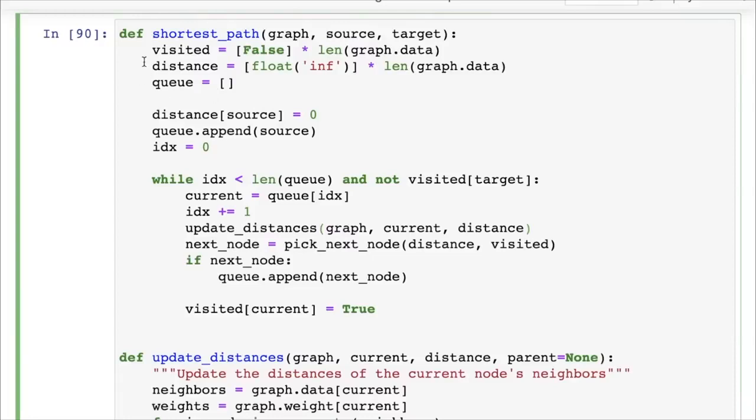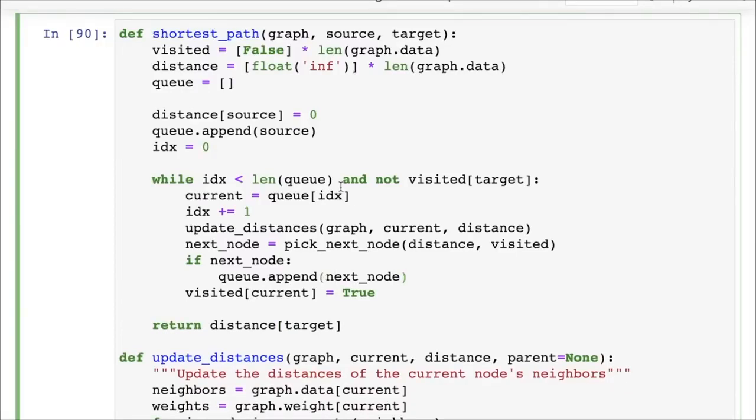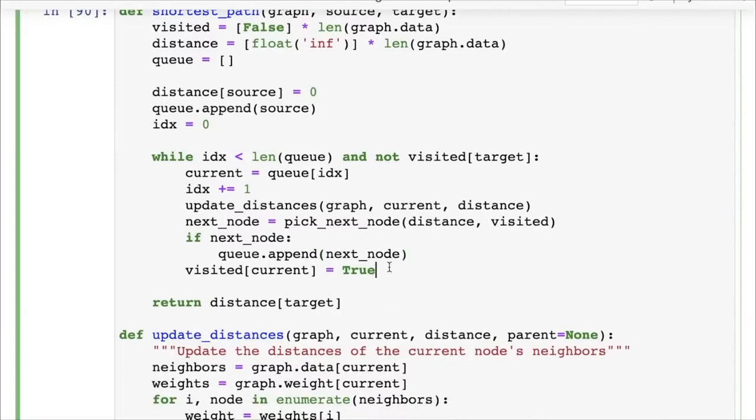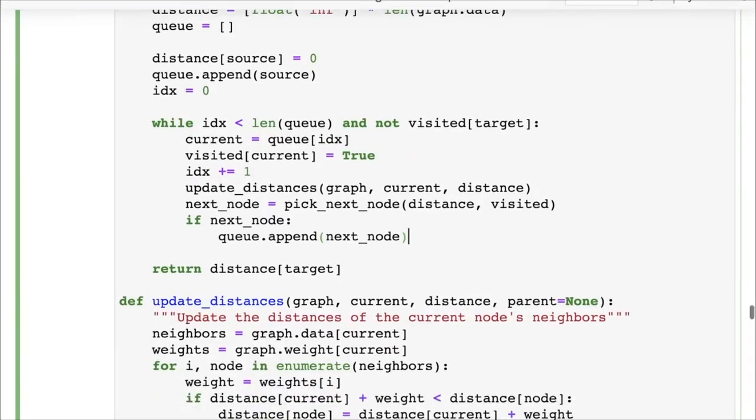We create a visited list, we create a distance list, we create a queue where we will add things. So this will be all the nodes that we have visited. We'll go through this one by one, and the queue in order will give us a list of all the nodes in their order of distance from the source node. Now what we need to return here is we simply need to return distance of the target, since that was what was asked here. Let's also mark current as visited true here soon enough so that we don't end up visiting current again and again.